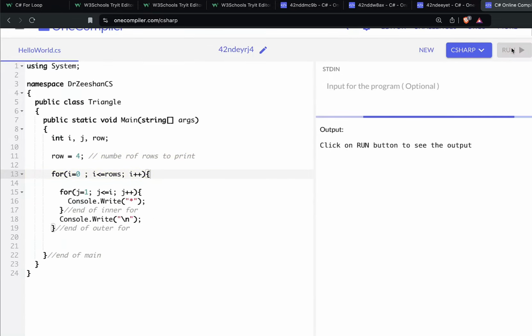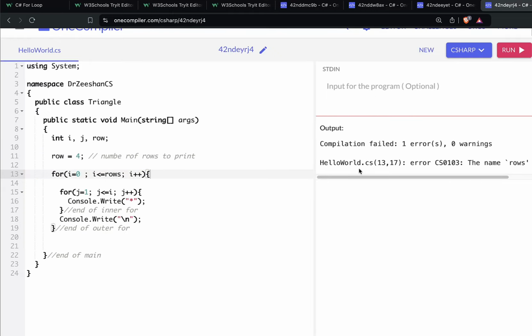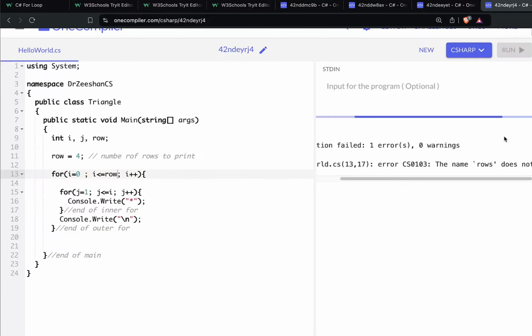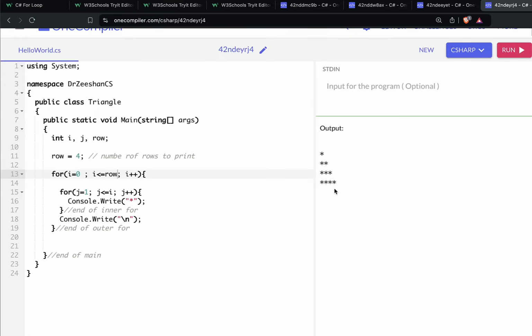Okay, so let me just execute this code to double check, and we get the error as always. It says the name does not exist. At line 13, the name does not exist: rows. So if I come here, an integer row variable has been declared and initialized. We have talked about this declaration and initialization. At line 13, this is row, and I named it as rows. That's why it says this variable is not recognizable. Once we fix it and execute it, voila, it executes.